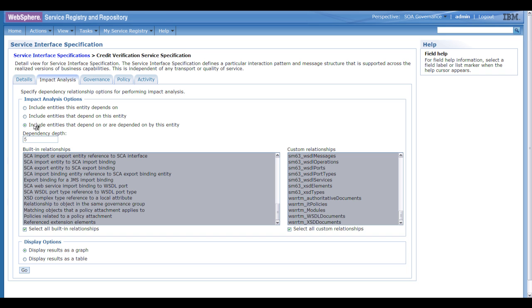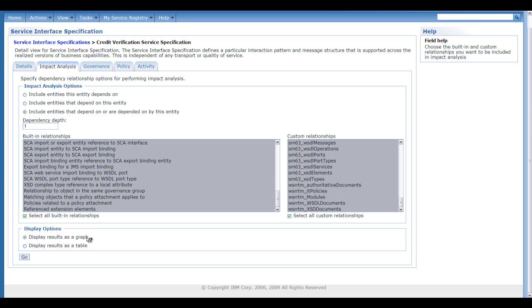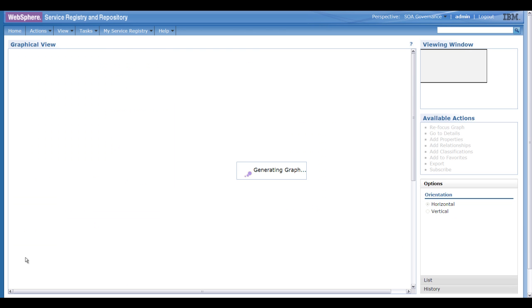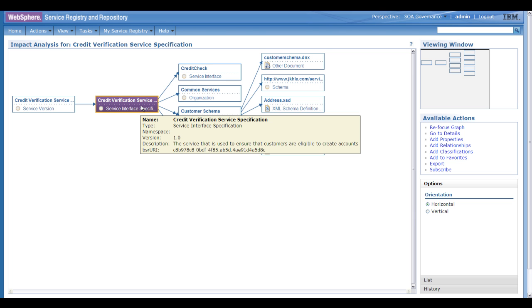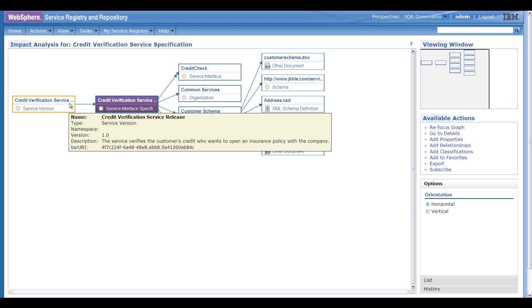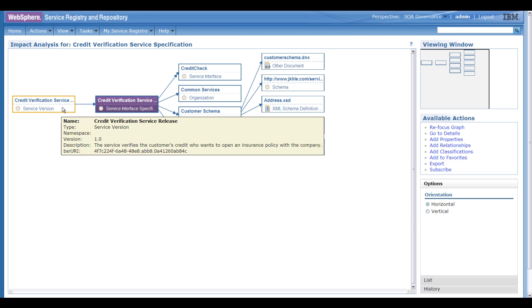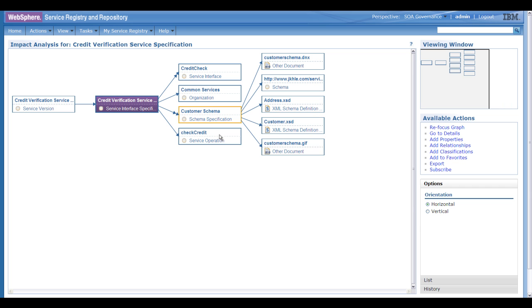Let's just select both, and we can also define the depth of the analysis. Let's just keep this one simple. We'll go with a depth of 1, and we'll display it as a graph. So let's take a look at the dependencies here for the service specification. All right, so this is the credit verification service specification, and particularly version 1. Upstream, we can see that it has a service release, version 1, which depends upon it. And then downstream, we can go in and see all of the objects that are related to the service specification itself.